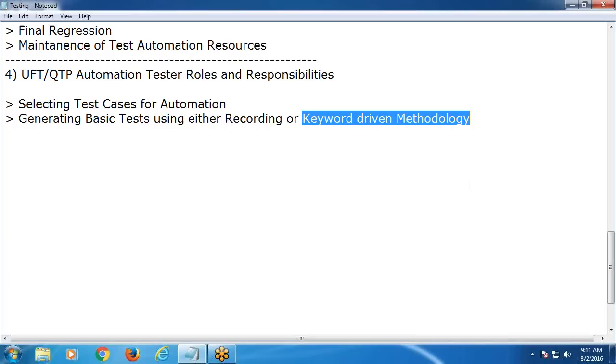Keyword driven framework is different, keyword driven methodology is different. What is keyword-driven methodology? Creating tests manually using shared object repositories without recording. Either recording or keyword-driven methodology or descriptive programming.